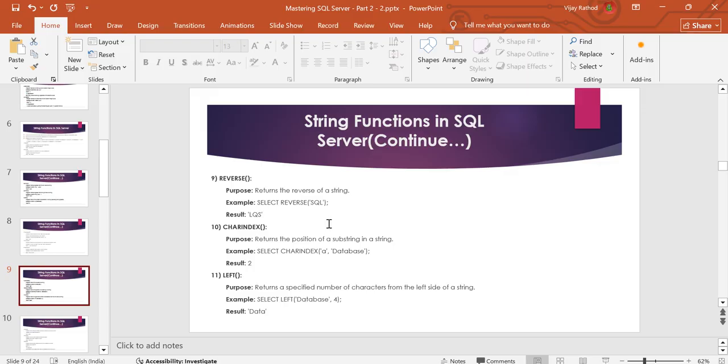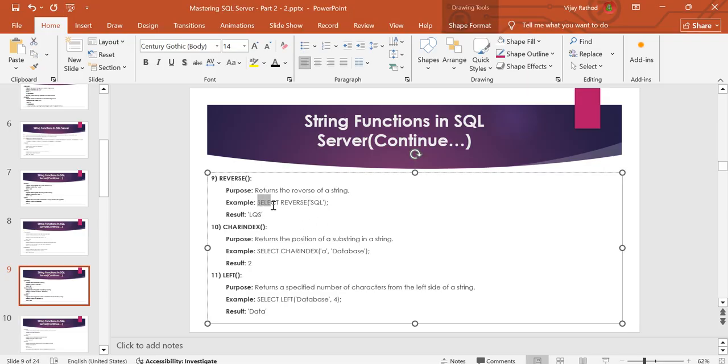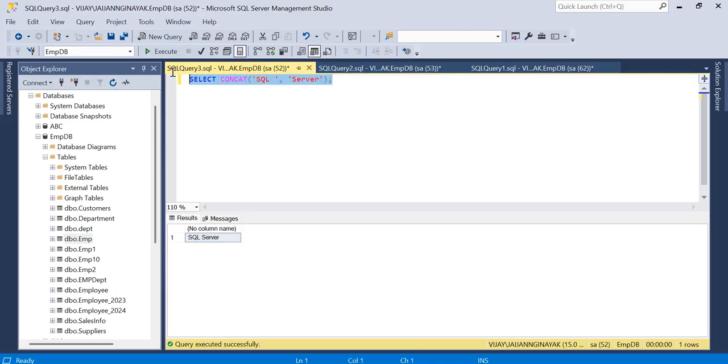So next string function is the reverse. So it returns the reverse of a string. Here is example of select reverse SQL. So it returns LQS. Let's check this in real time as well. So it gives us the reverse string.